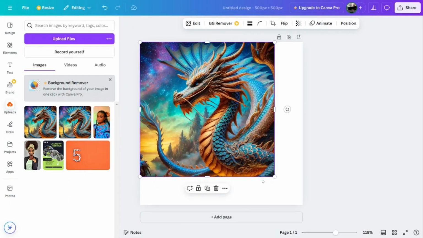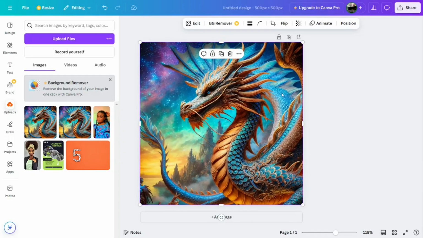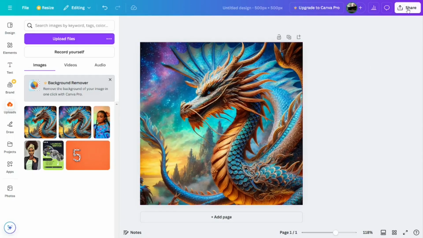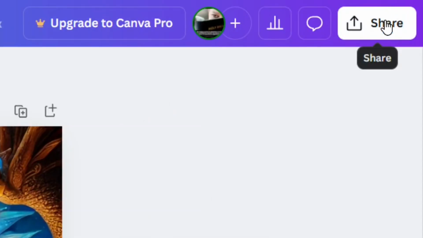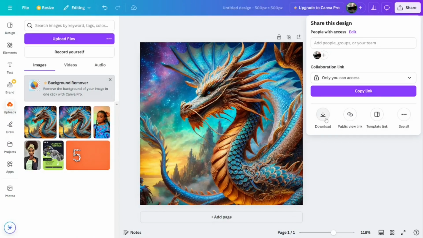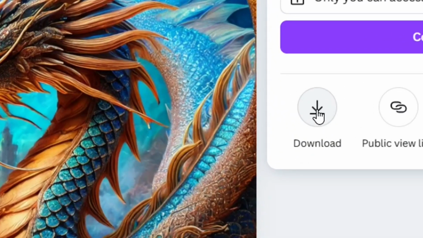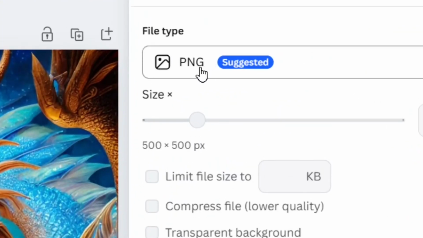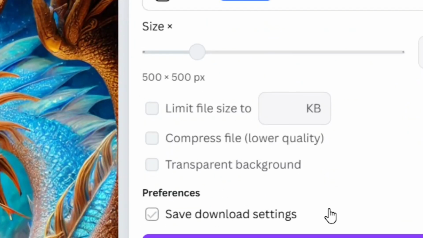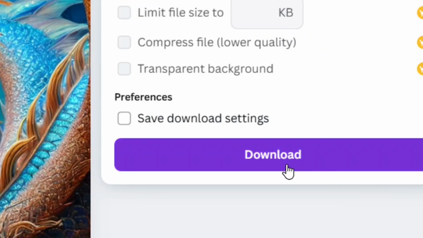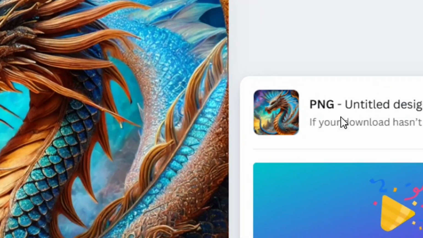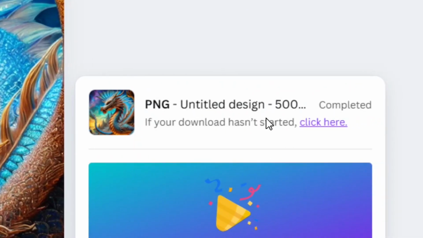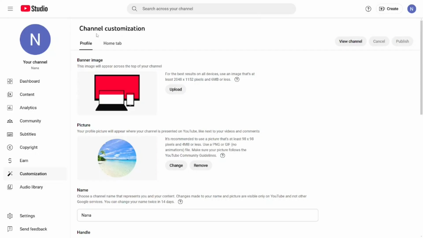Let me do the exact same thing to the button, and after resizing it, go to the top right hand corner where we have Share and click on it. When you click on Share, you will see that we have the Download button. Click on Download, and over here make sure that the file type selected is PNG, and then we have 500 by 500 pixels. Simply click on Download. Now we have been able to download our image in the dimension that we can use as our profile picture.